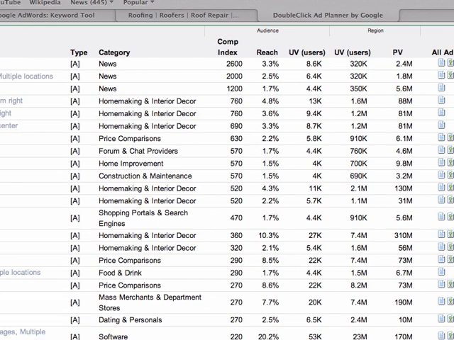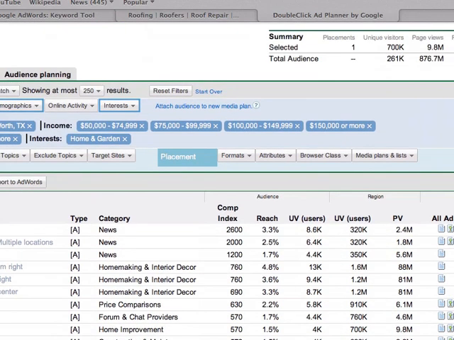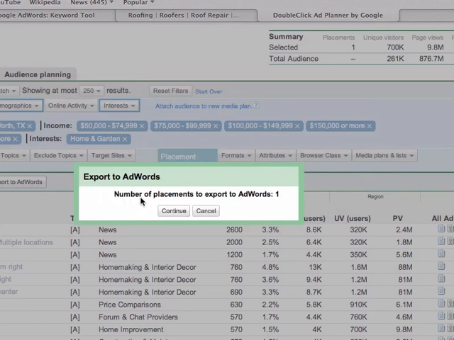They integrated it quite nicely. Just check the box. You go over here and you say export to AdWords. When you export to AdWords, it says number of placements to export to AdWords, 1, continue, boom. Less than 10 seconds, all your placements are in AdWords and you can be running your ads on those sites.